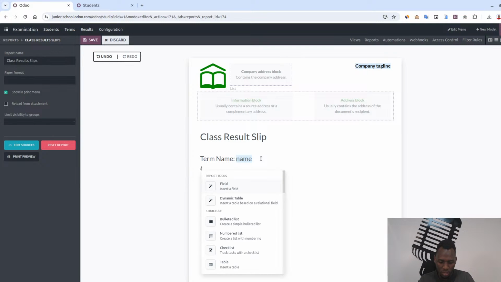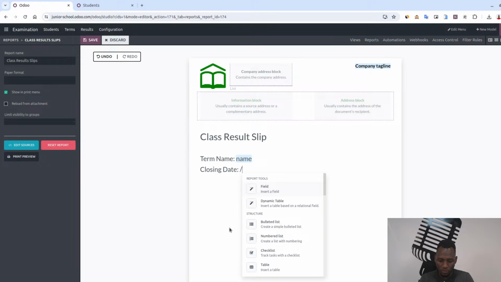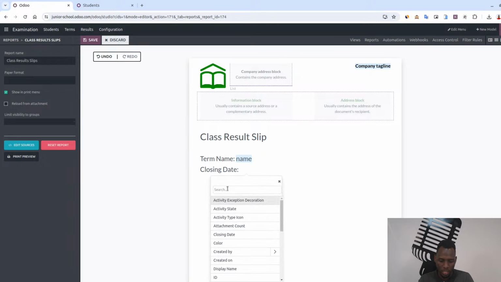Okay, I'll still use the same heading, heading 3, and here I want to see the closing date of this term. Closing date. Okay, let's just call it closing date, and then I want to pull that field, closing date. So I'll type closing date here, and I see the field that I created is here. I pull it, closing date, so I just call it date.